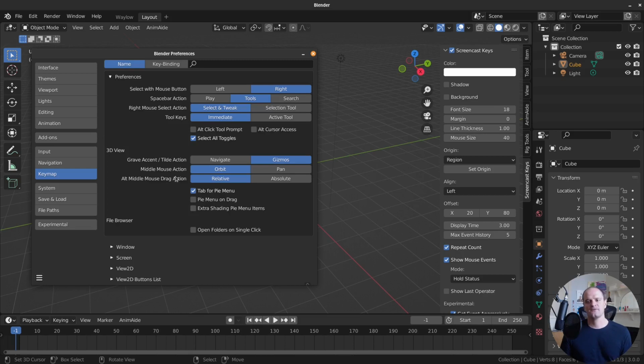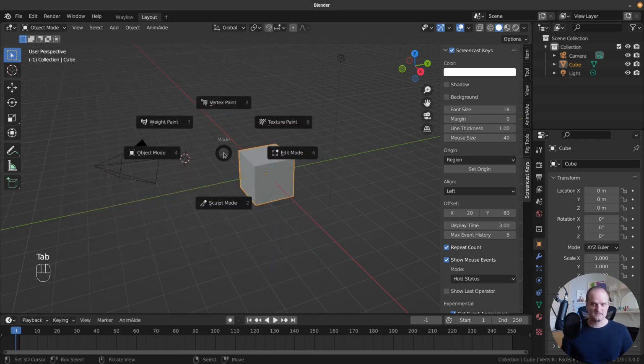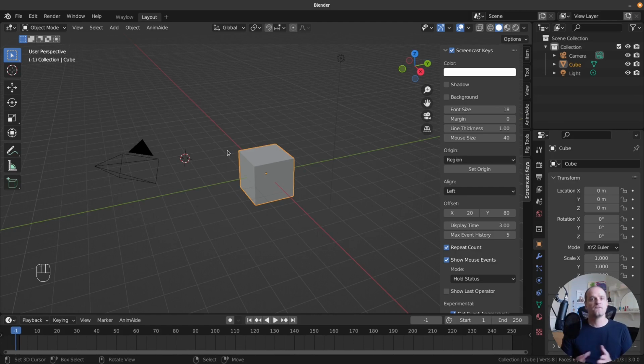Now, I would 100% recommend that this should be on by default, unless you're a modeler. Because if you're a modeler, all you need to do is jump from object mode to edit mode, and you can do that with the tab key. But if you wanted to jump to any other mode, by default, you have to push Control tab. But because of what I do, animation, rigging, and all those things, I need those other modes more frequently than I do edit mode. So I've reversed that functionality and enabled tab for pie menu. So what does that do? That just means when I push tab, it's going to bring up this menu rather than Control tab. It's much faster for what I do.